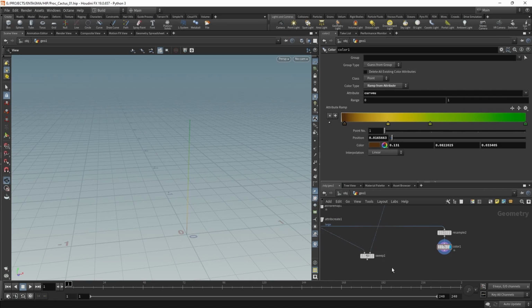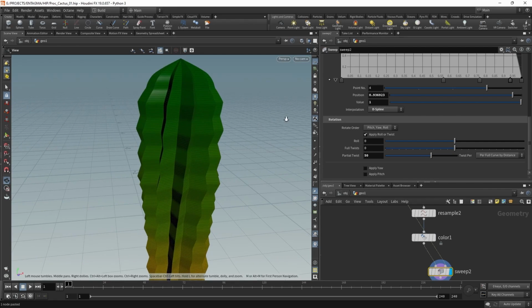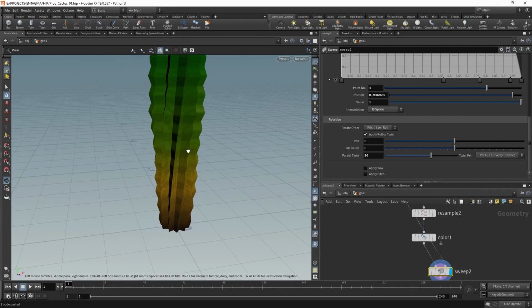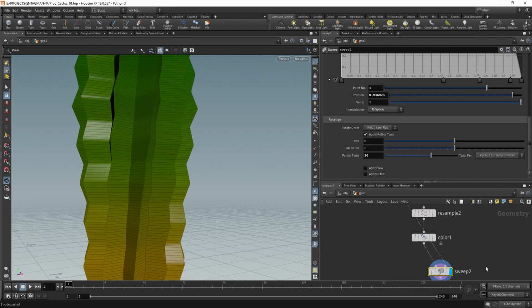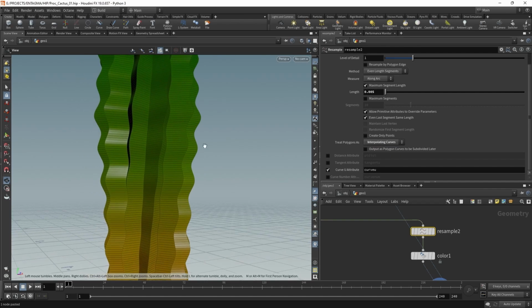Okay, let's use a second sweep. I'll just copy and paste this one here, and now I'll wire in this backbone into my sweep here, and I can now see I've got a much more detailed cactus, also with color on it. And if those protrusions here are now too spiky for my liking, what I can do in the resample node is switch this interpolation mode from straight edge to interpolating curves. So now I've got this smoothly undulating shape here.